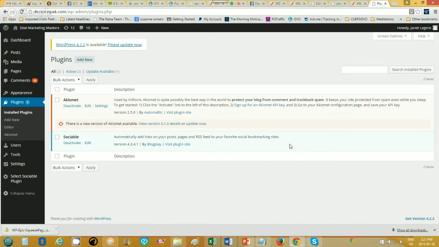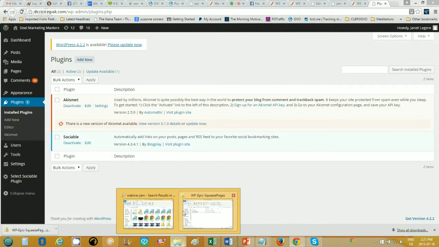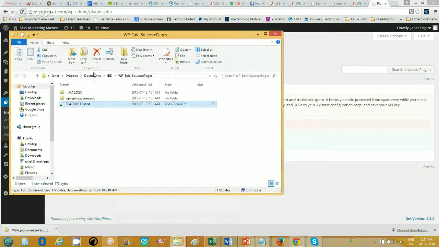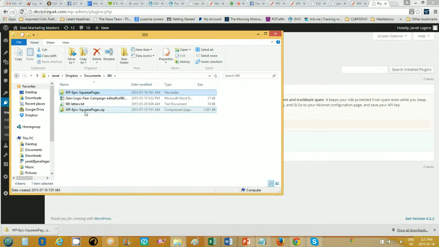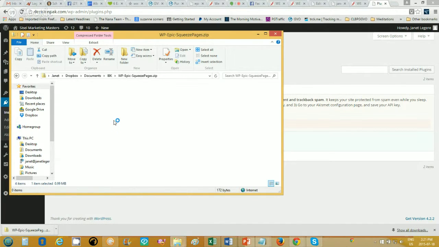I received the program through another program that I'm part of, and so there were some different instructions. I'm not sure if yours will be exactly as mine. The zip file that I was given has a file in it with the license key and email. If that file is in your zip file, it needs to be removed. So just let me show you what I mean. I'm just going to go back up here because I want to show you the file. All right, so here's the Epic Squeeze Page zip file. I'm going to open that up because I want to show you what I mean.